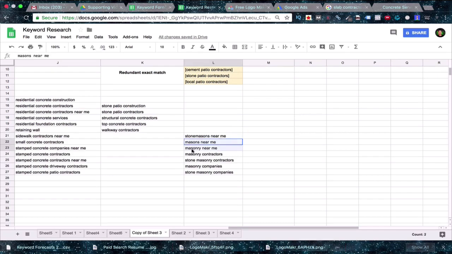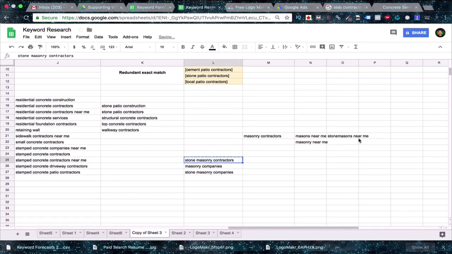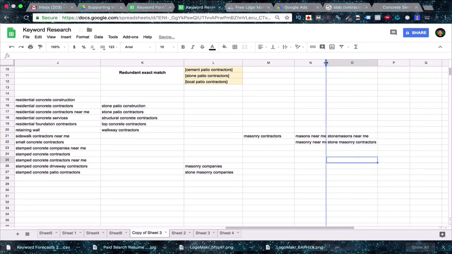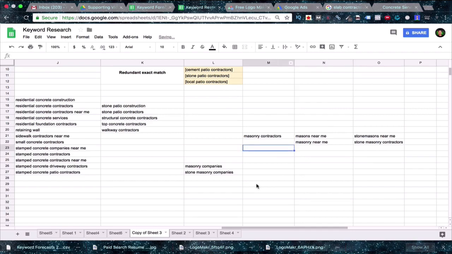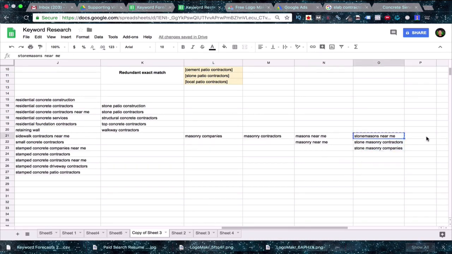So let's see the variations that we have here. We have masonry near me, so I'll usually just group them real quick. We've got masonry contractors. Stone mason near me is a little bit different. Stone masonry, different terminology explaining the same thing, but we're still going to split it up. Masonry companies. Stone masonry companies. Okay, stone masonry contractors. So we'll split this even more. Boom. Okay.